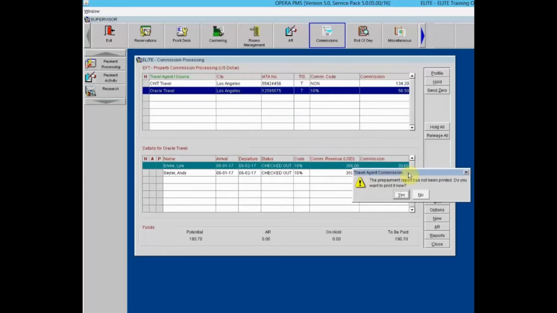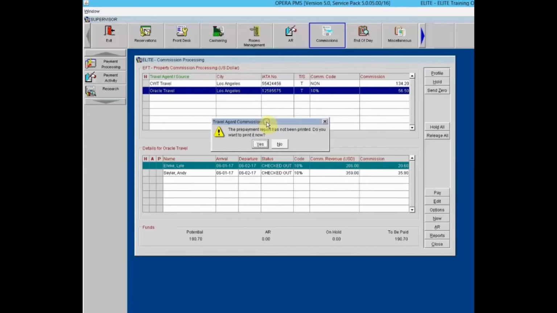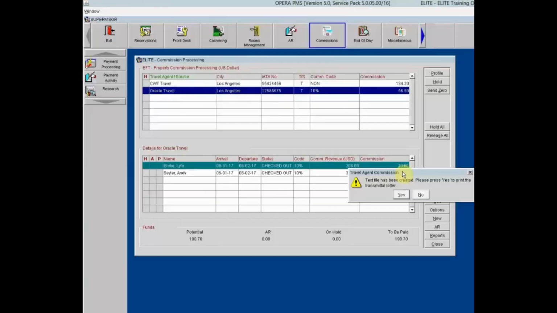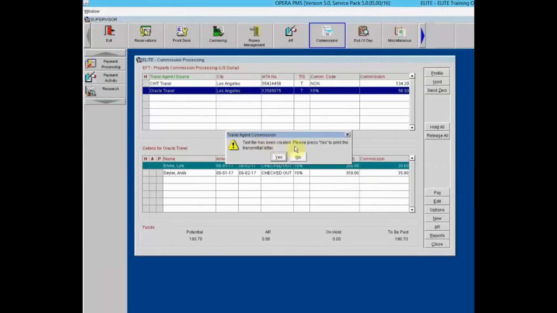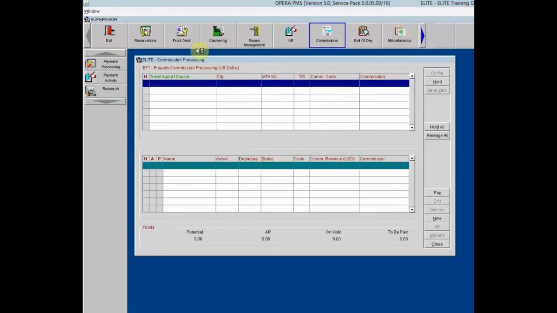And it tells me the prepayment report has been printed. Do you want to print it now? So it's a prepayment report that shows what's being paid. I'm going to say no. And now it has created a text file. So text file has been created. Press yes to print the transmittal letter. I'm going to click on yes here. Notice our commission processing area is empty here. So all those commissions have been processed.